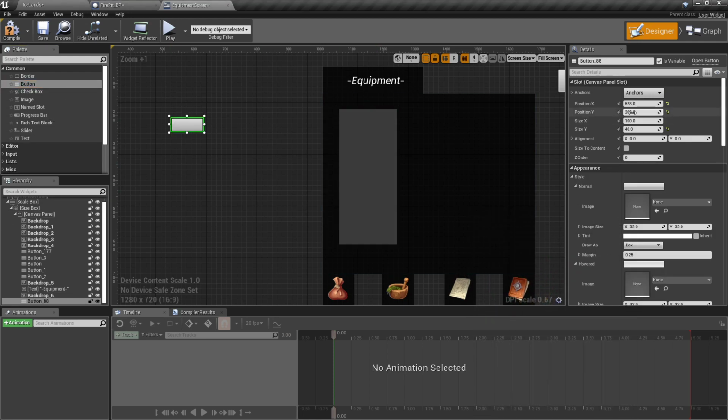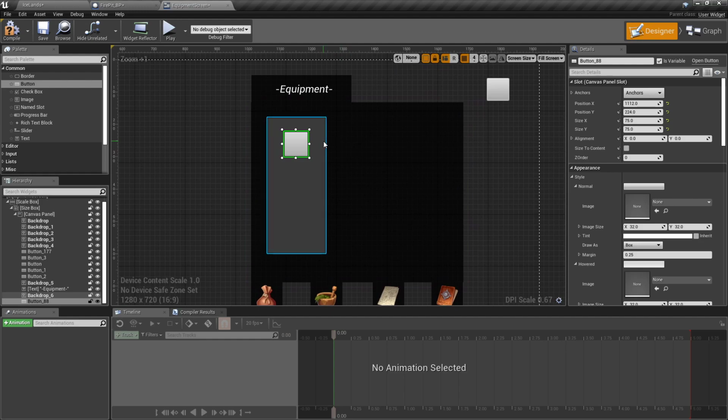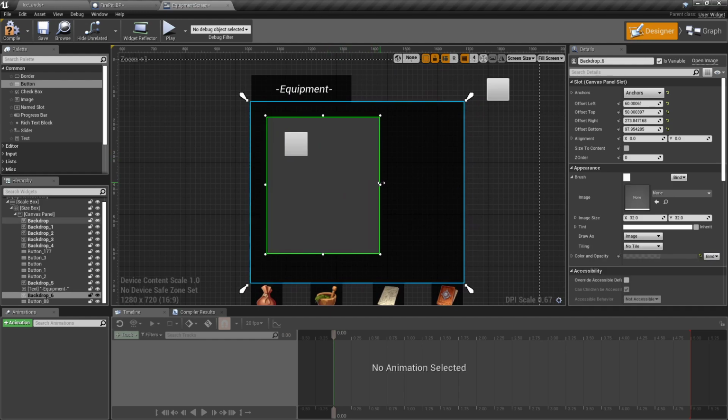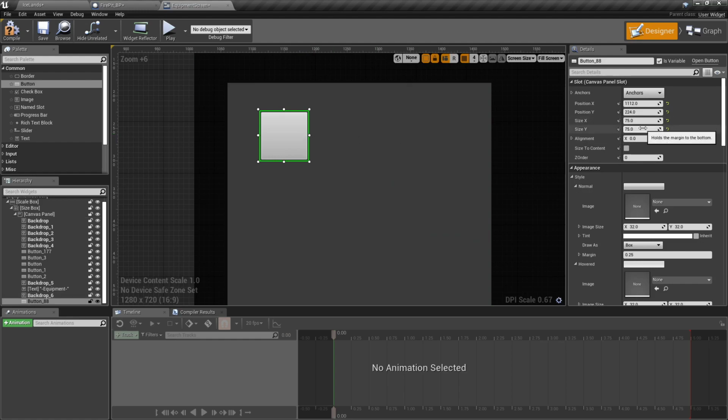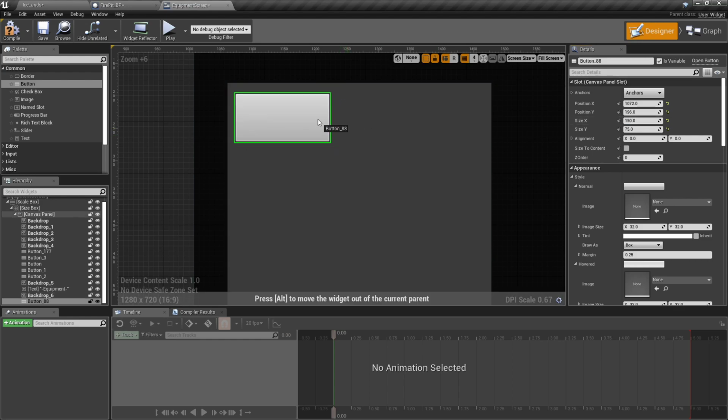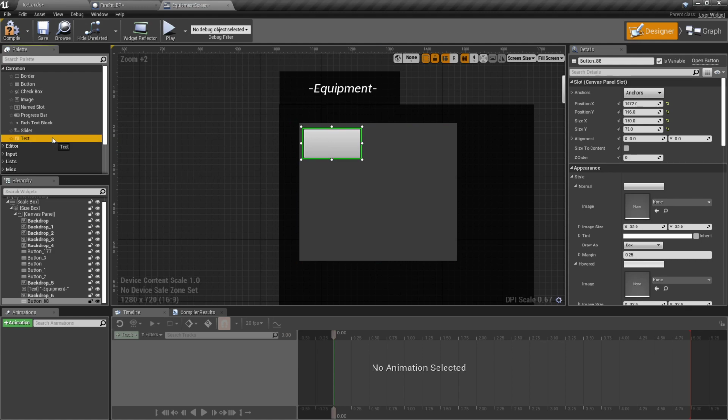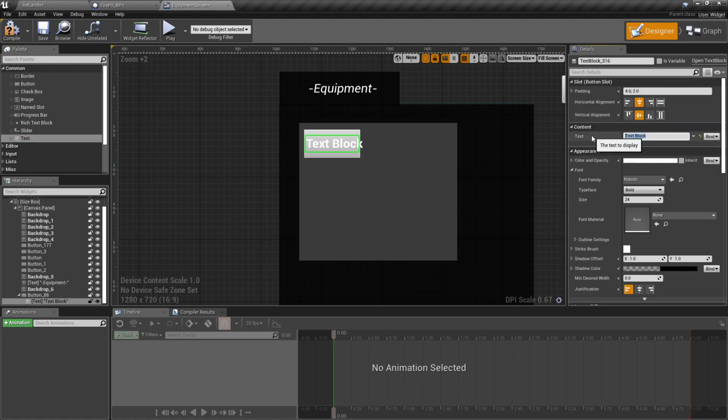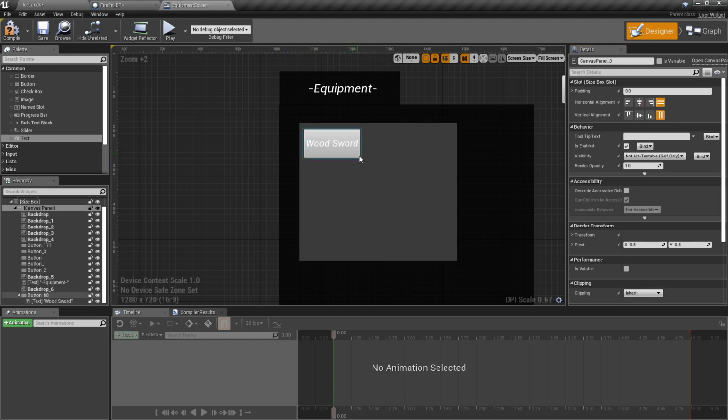I'm gonna drag out a button, make it size 75-75. Drag it to the center. Maybe I ought to make this a little bit bigger, but also shorter. No, wrong one. So 150 on that one. Move it up to about here. I'm gonna drag out a text and put on it, for this one, it's gonna say wood sword, because this will be the first weapon that we got. Make it italic and the font 18. That fits decent.